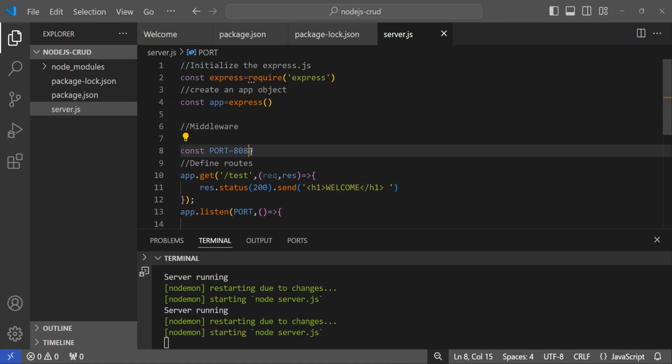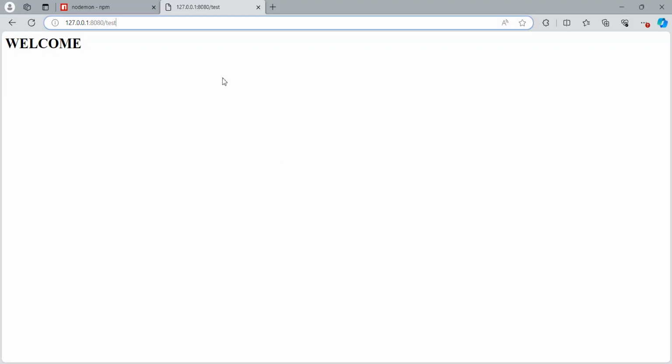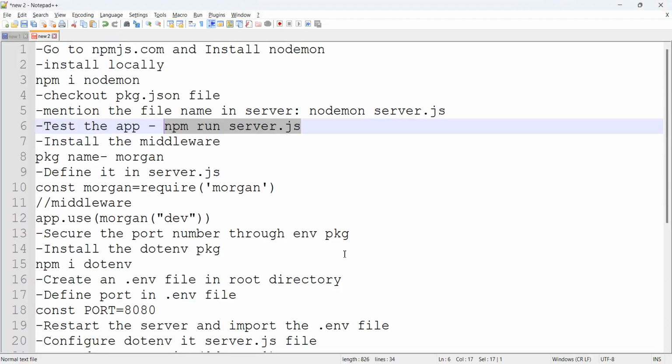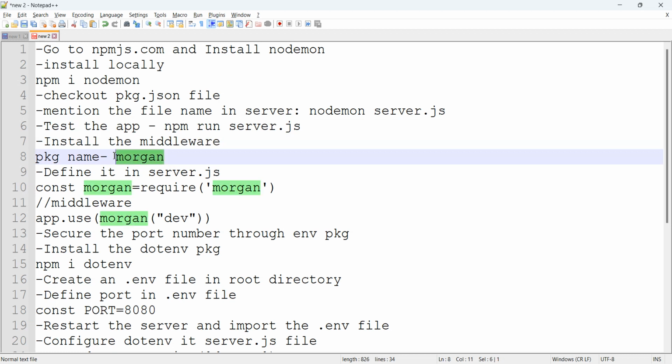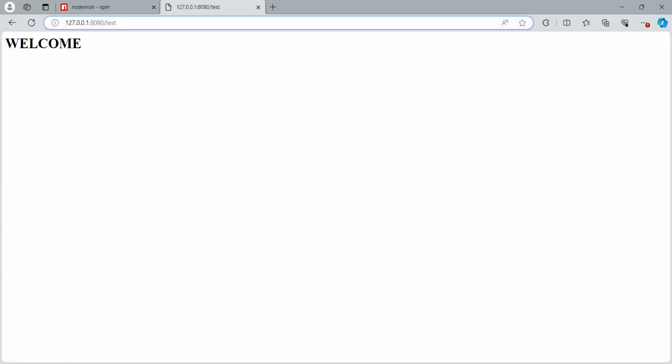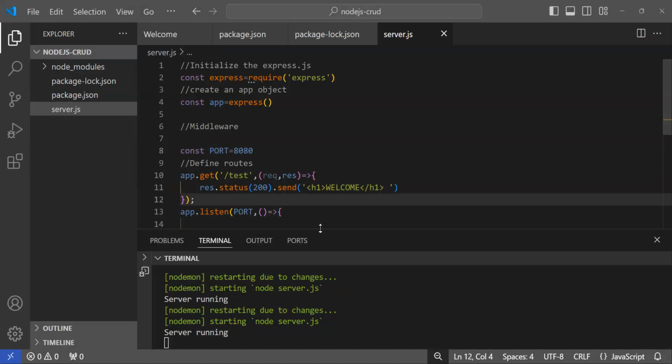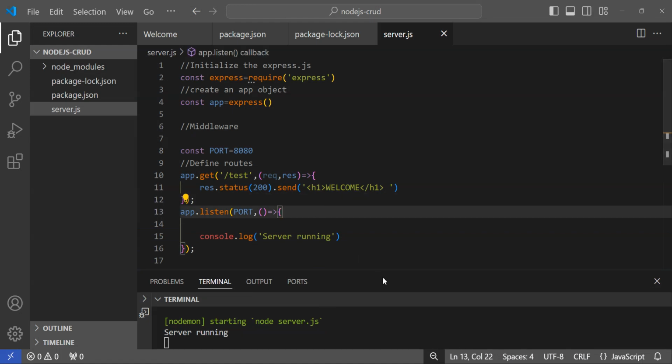And now we will go again with our application. Now we will check for other packages. We'll install the middleware now. Okay, so this package name Morgan we will install now. Okay, so we will define it in server.js. So Morgan package we have to install it. So Morgan package we will use.